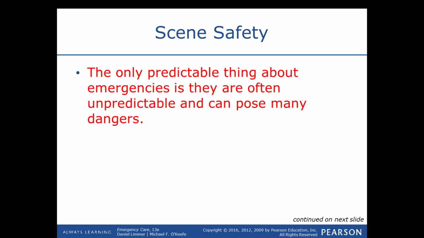So with scene safety, the biggest thing we're going to talk about is how to protect yourself, what to be looking for when it comes to assessing your scene. The biggest thing to remember is the only real predictable thing about emergencies is the fact that they're completely unpredictable, and there can be some dangers posed to EMS providers. It's becoming more and more common, sadly, that EMS providers are getting injured or possibly killed on EMS scenes by people who intend to hurt or harm EMS providers and firefighters.